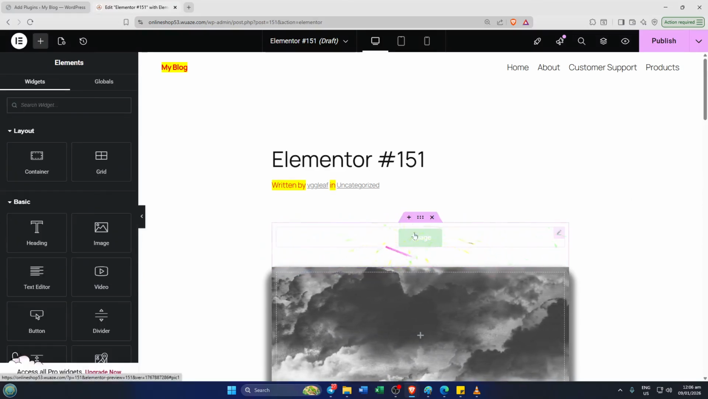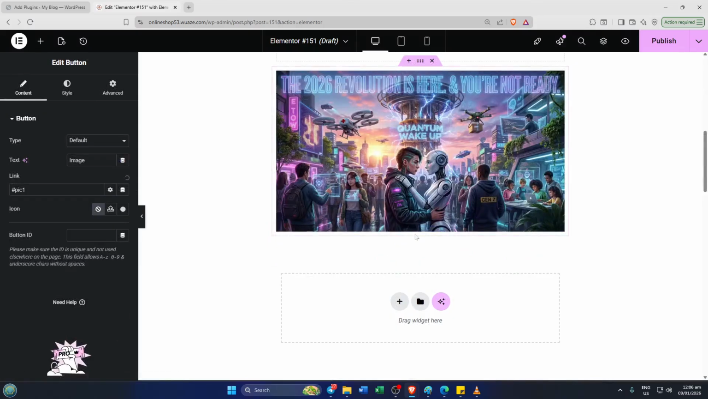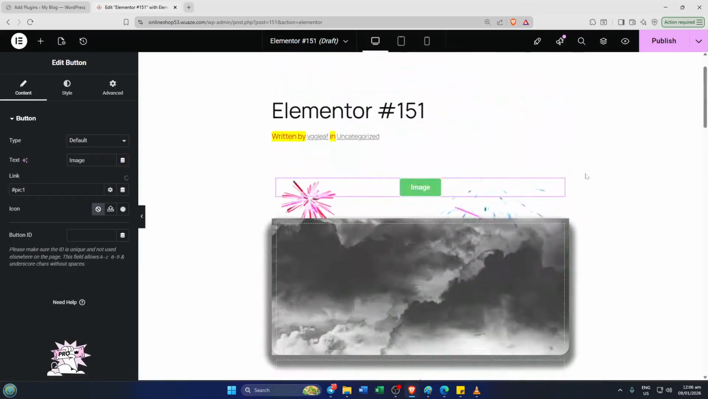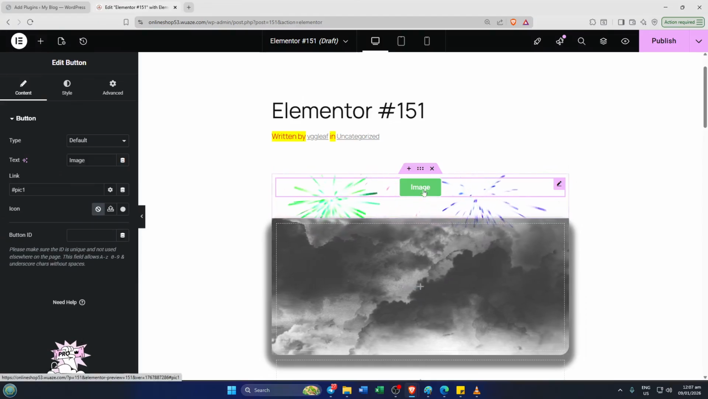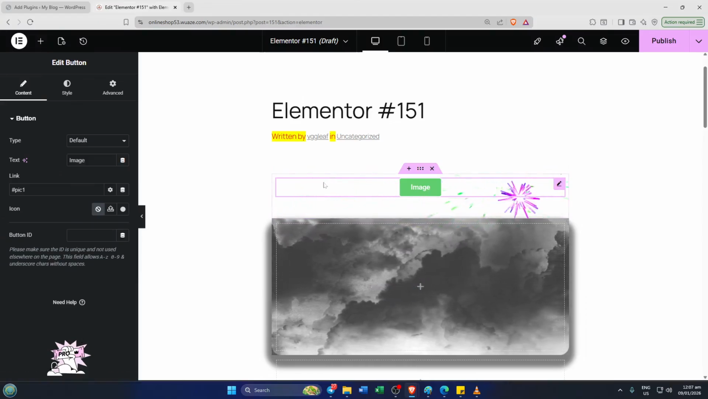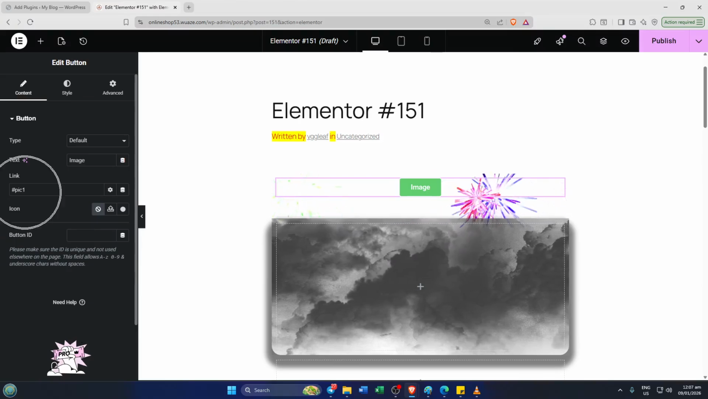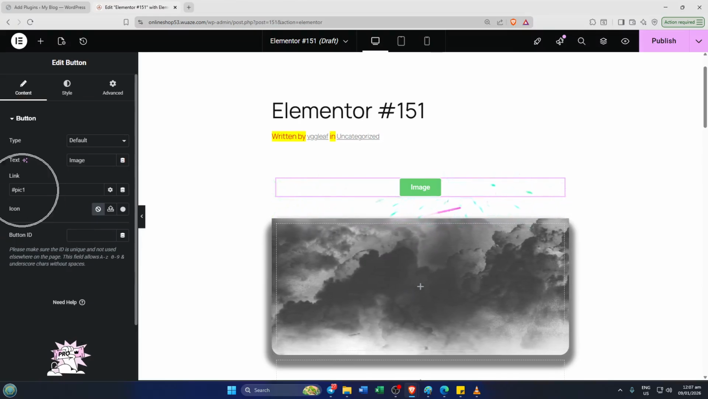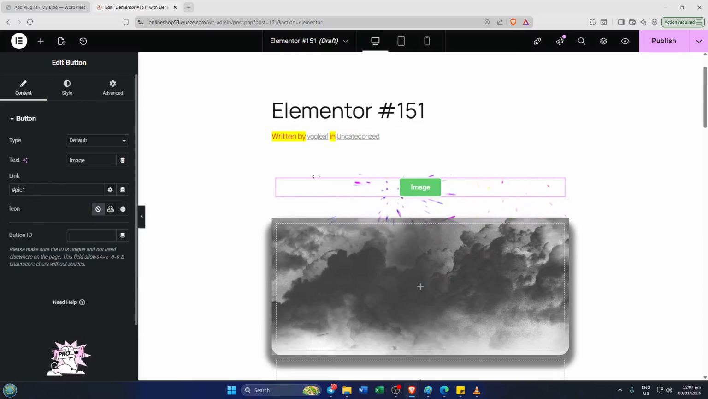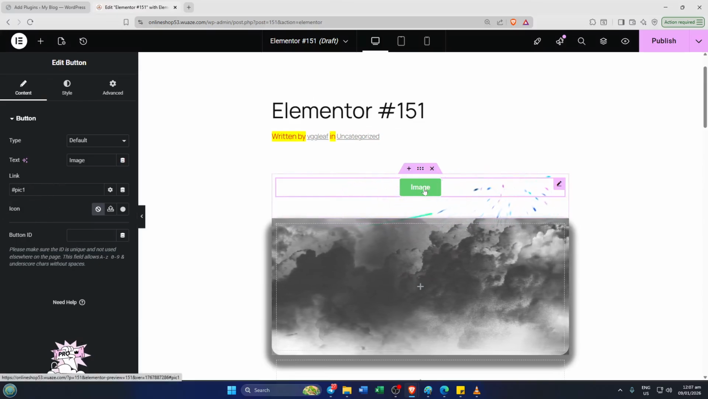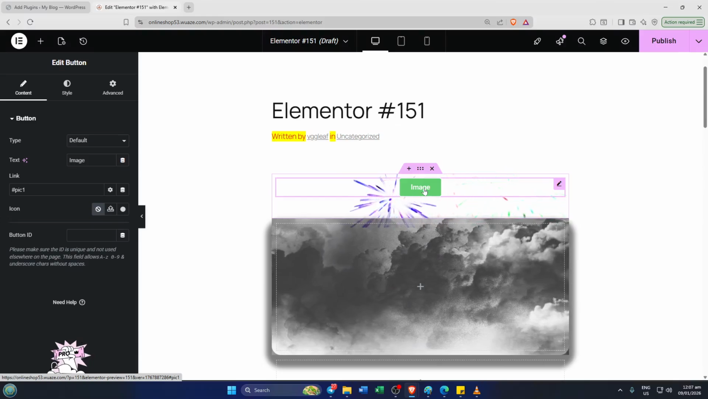Quick tip, check your spelling. If there's a typo or the wrong case, the link won't work. And don't include any spaces, just the hashtag and the exact name. Once that's set, click Update to save your changes. And that's it, you've linked your button to a container using a CSS ID. Now when viewers click your button, their screen will smoothly scroll right to the section you chose.